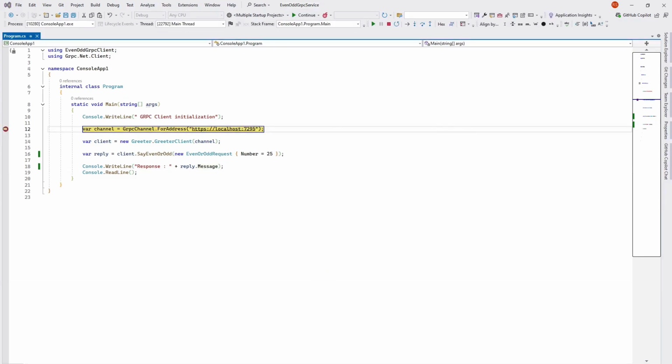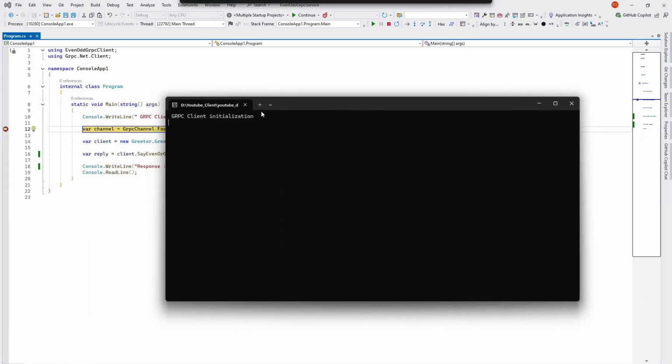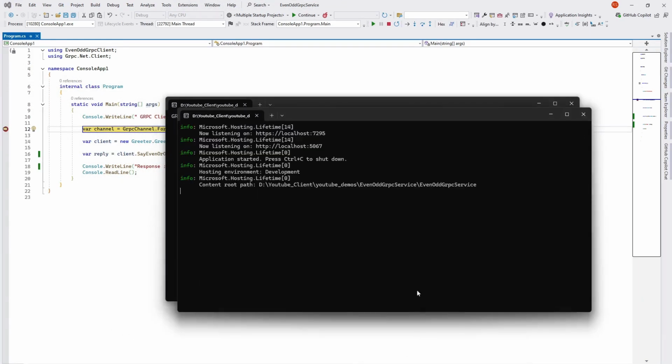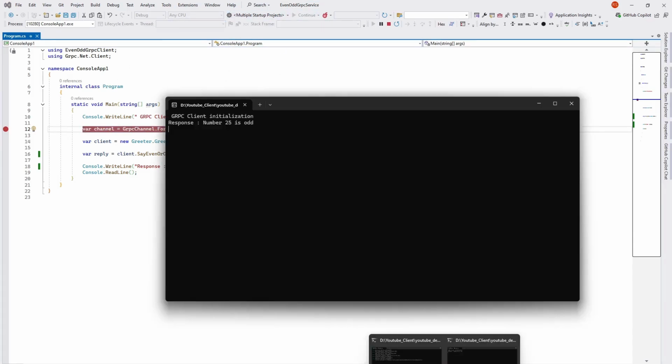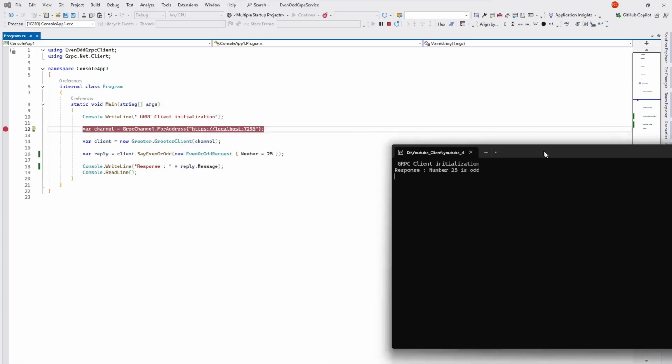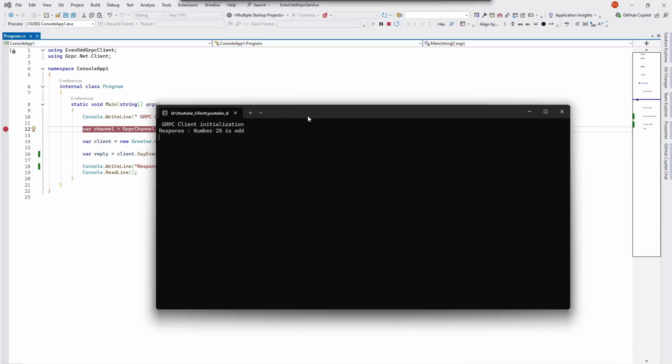As you can see, the gRPC client has been initialized and everything is running perfectly. Let's continue, and you'll see the number is odd. We are getting the number as odd because 25 is an odd number. Our gRPC is giving us a reply. Now maybe let's make it more fun. We'll input the number from the user and then check if our client is working properly, right?